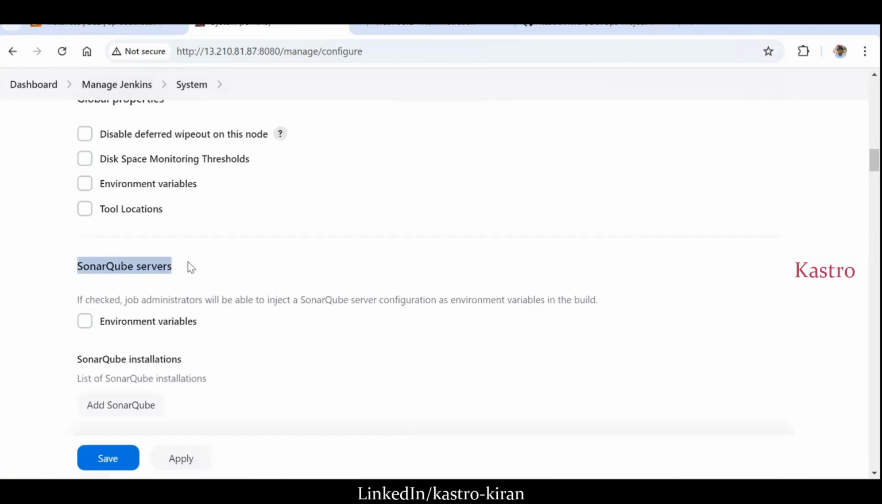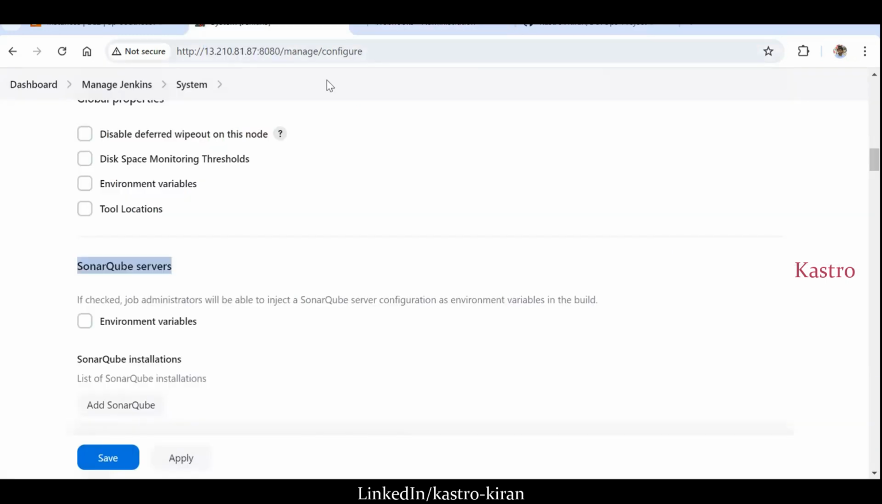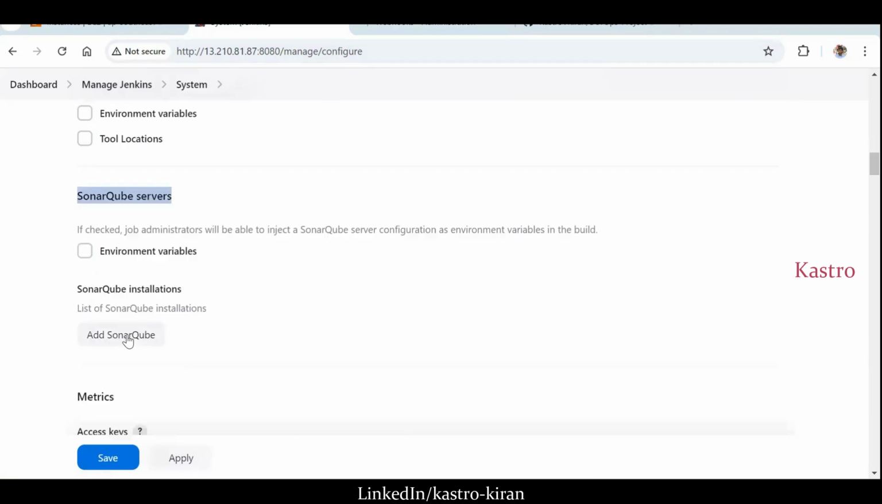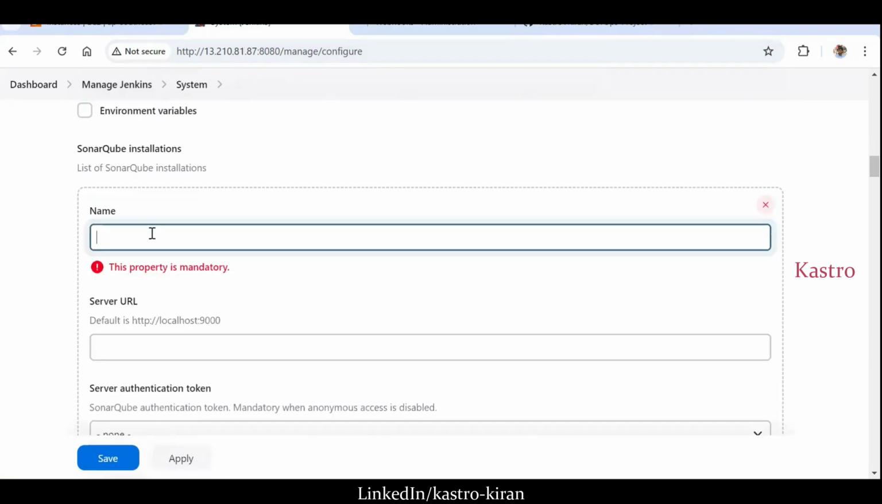Here we have to tell Jenkins that in this particular port number and the IP address, SonarQube is running. So I'm just copying this IP address and the port number of SonarQube, going to the Jenkins dashboard, and in the SonarQube servers, if you scroll down, you can see Add SonarQube. So click on Add SonarQube. I'm giving the name as sonar-server.